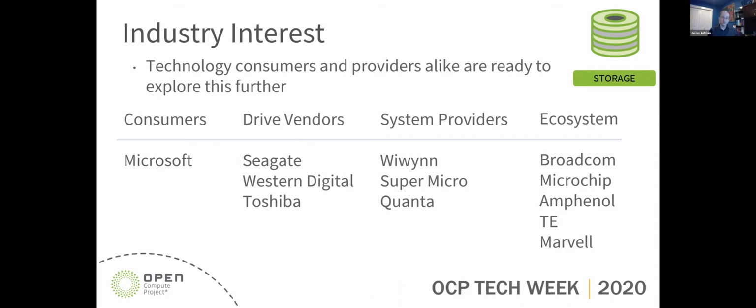And we've seen a lot of industry interest. We've sparked some conversations within the workgroup, but I think now that people have had time to digest it, they've realized that this is something we need to actually go and explore because it does take years to get done. So we have consumers, we have drive vendors, we have system providers, and many of the enablers in the ecosystem, whether it's connectors or the protocol connections to make this happen. And so a lot of us are interested, we're all interested in participating, joining a work group and really exploring this further.